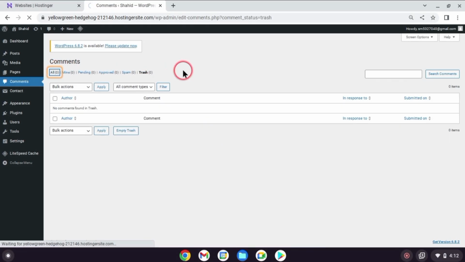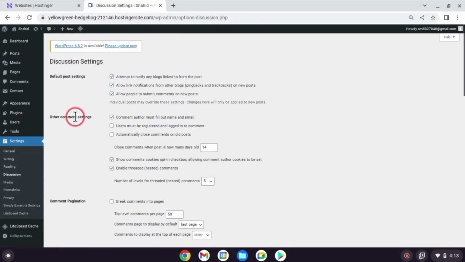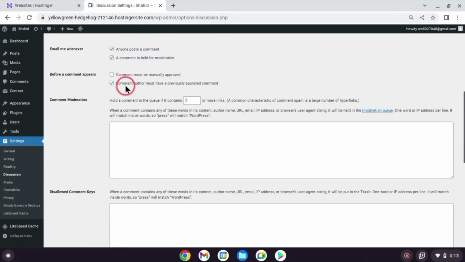Now let's set up some basic comment settings. Go to Settings and click on Discussion. Here you can control who can comment, whether a comment needs approval before showing up, and more. Make sure to tick the box that says comment must be manually approved. That way nothing gets posted without your permission.